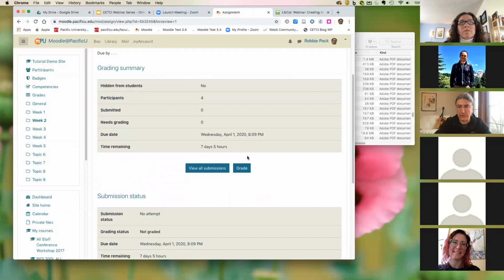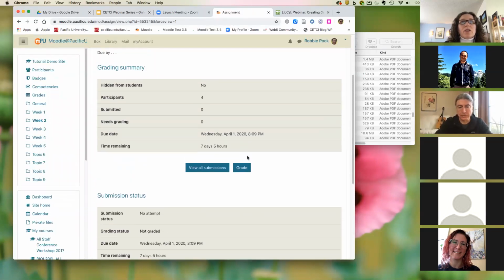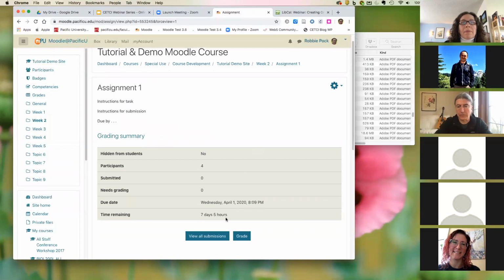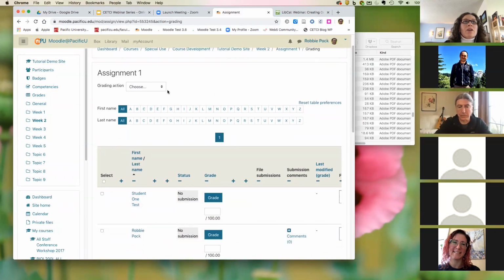Save and display, and this is what it looks like. So for the student, this is your view here. If you click on view all submissions, if there were files, you could choose to view the gradebook, or if there were files, you could say download my files. There are no files here because nobody has submitted anything to it.